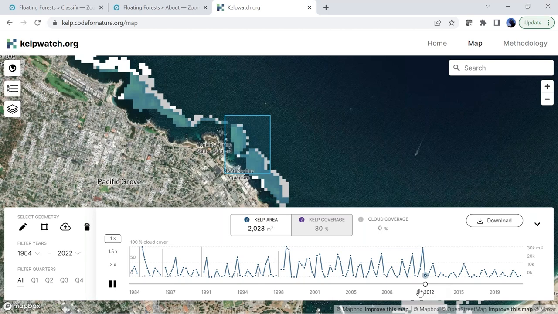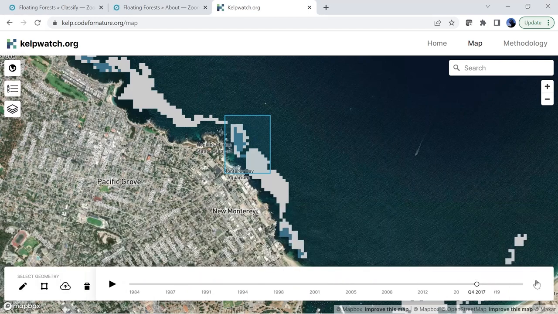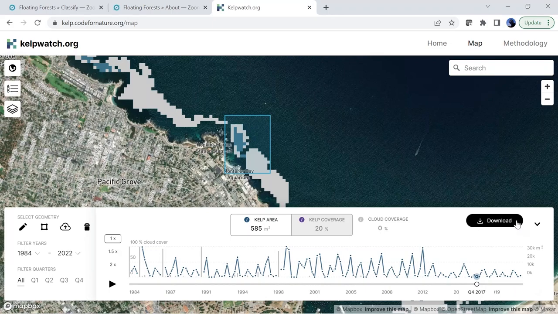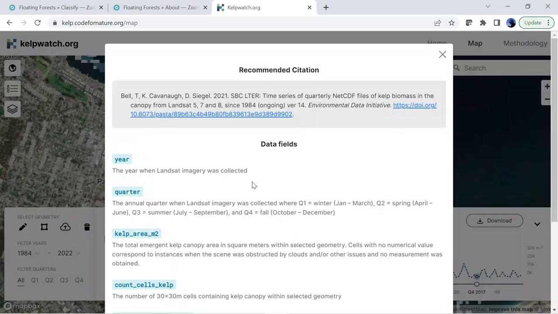You can see that, at least in this area, there's been a reduction in the last, I would say, 8 years or so. It might be related to some of the heat waves that have passed in the last years because of climate change, something that we mentioned earlier. Let's hit the pause button here. If you want to download the data, you just click here on the download button.